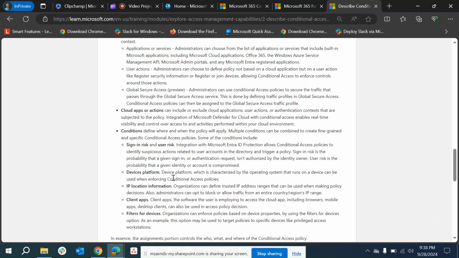And then next comes the conditions. So conditions is something which we will be defining, right? The conditions are going to be either sign-in risk or user risk, which is going to be a part of Entra ID Protection, right?